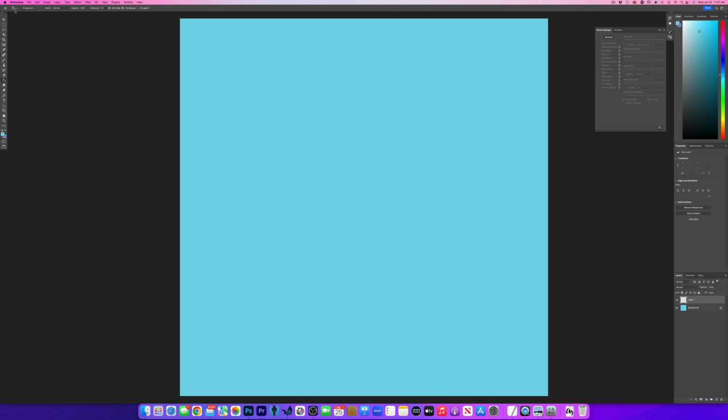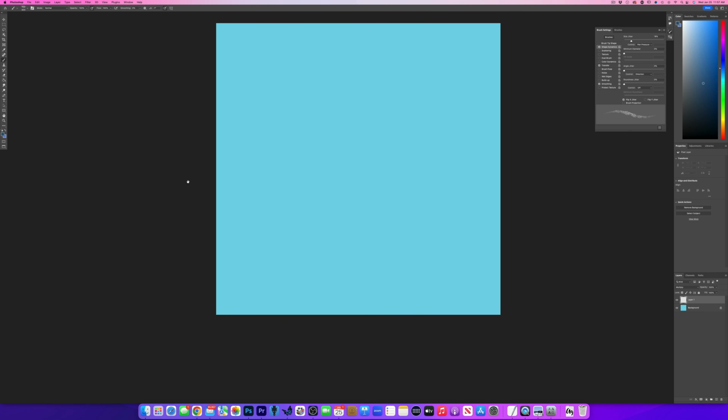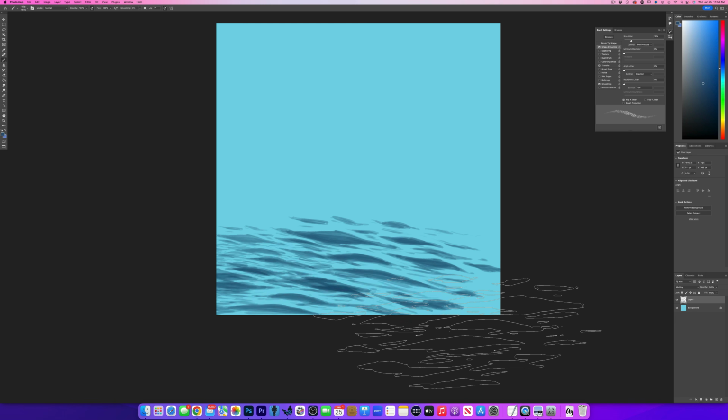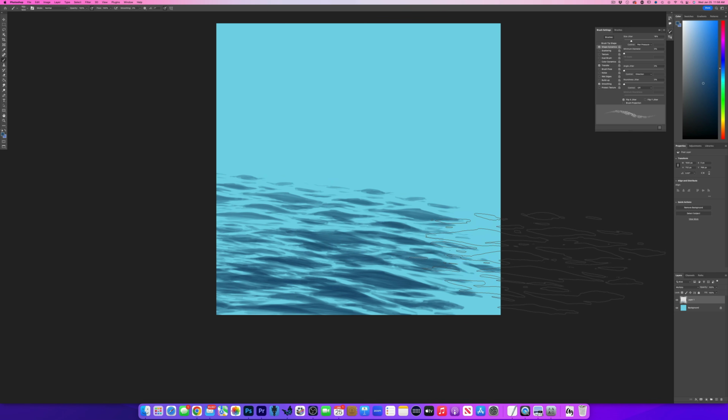Now I'm going to go back to my brush right here. And I want to grab a darker color, darker blue, and I'm going to set my layer to multiply. Now watch this. One of the things we can do is we can create a sense of perspective. So in the foreground, I'm going to make them really big. Okay?